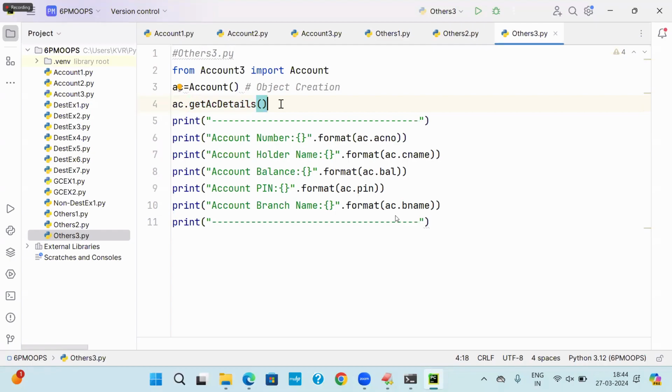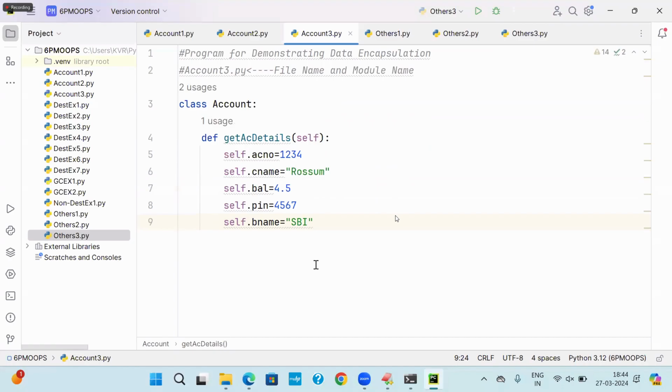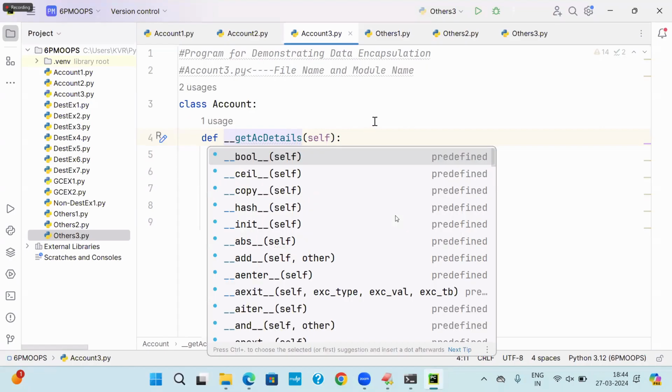Get AC details. In simple words, I want to hide the method. Hiding the method means not to give access. Simply go to others3. How do you make your data member hidden? Double underscore. Today what am I making? A method. Come on, write what there? You write double underscore before where I am writing.